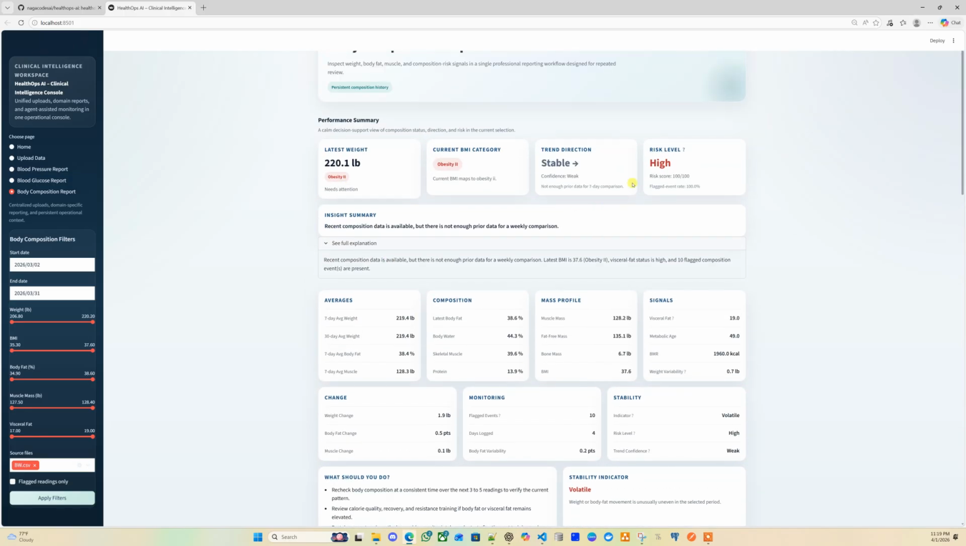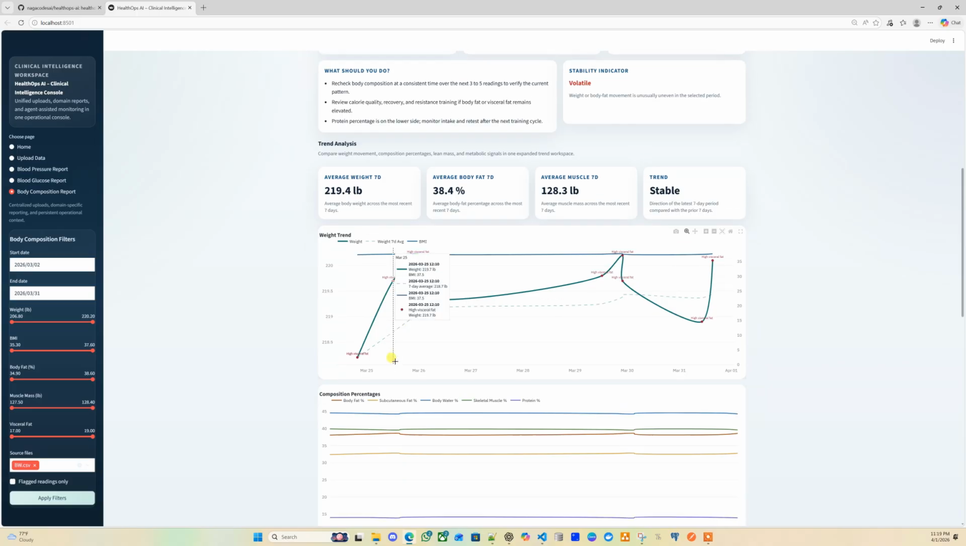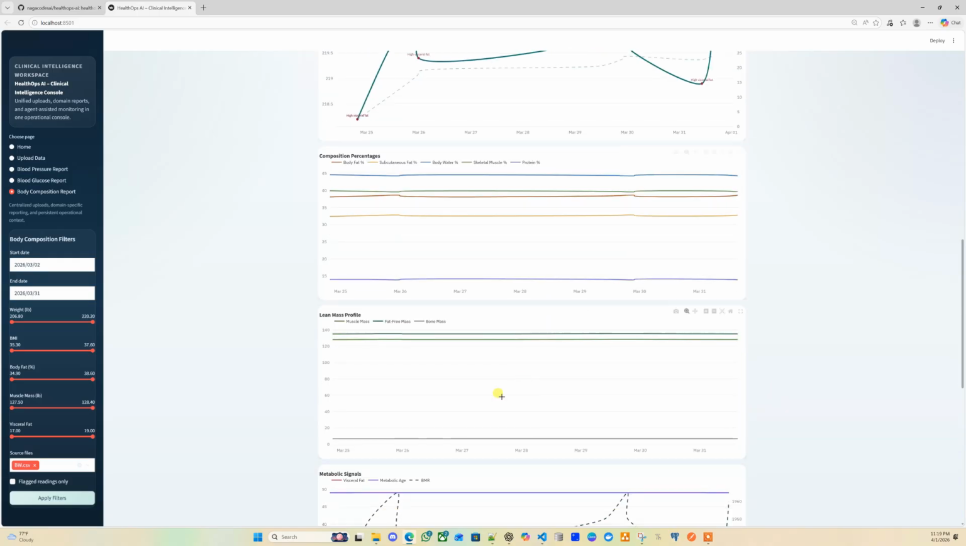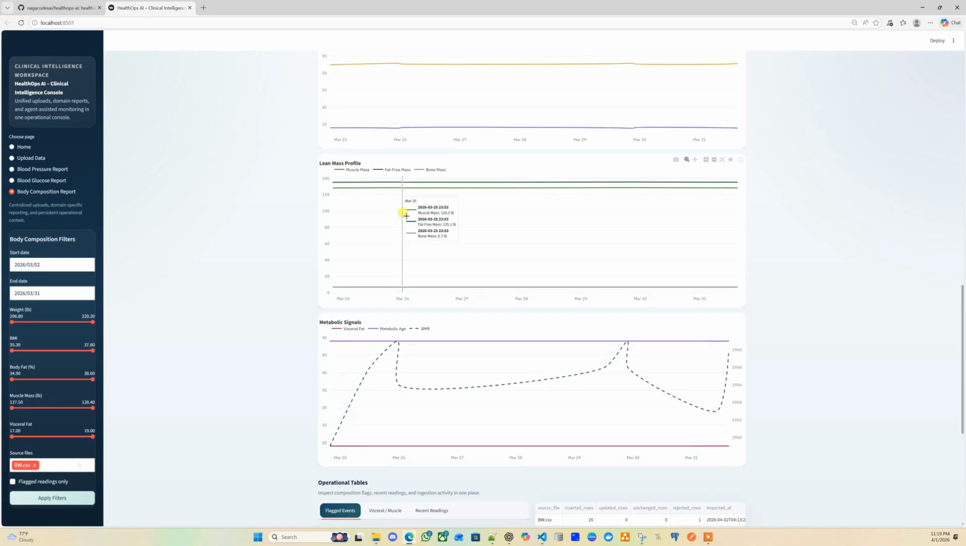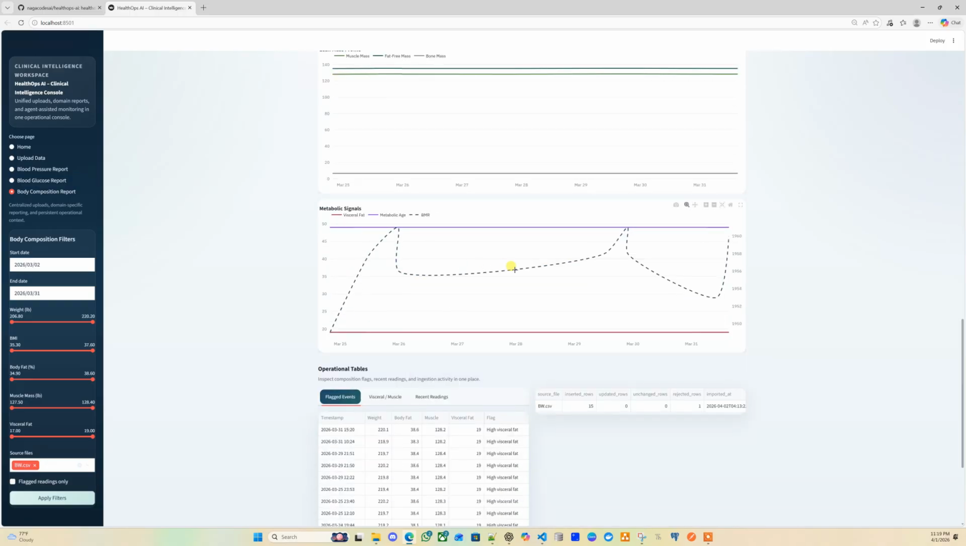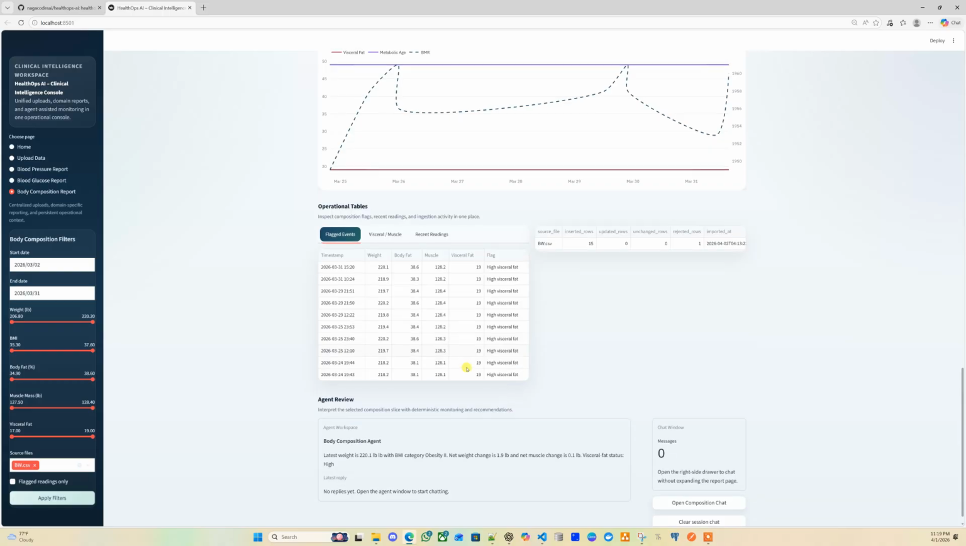So as of now, it's saying the weight is high and currently traversing towards obesity too, and we have the weight trend, composition percentage, and it also shows the lean mass and metabolic signals. These are the readings from the body composition device. So it's captured from there.